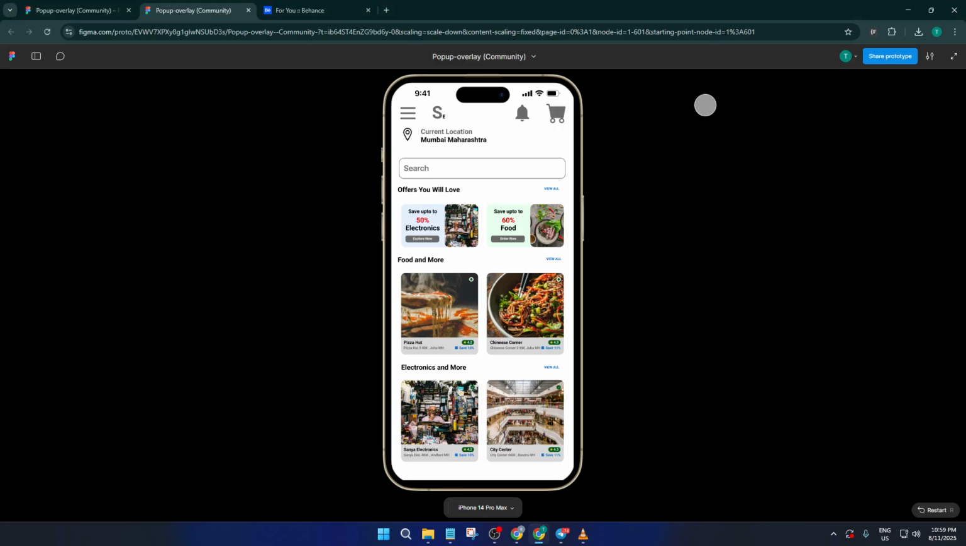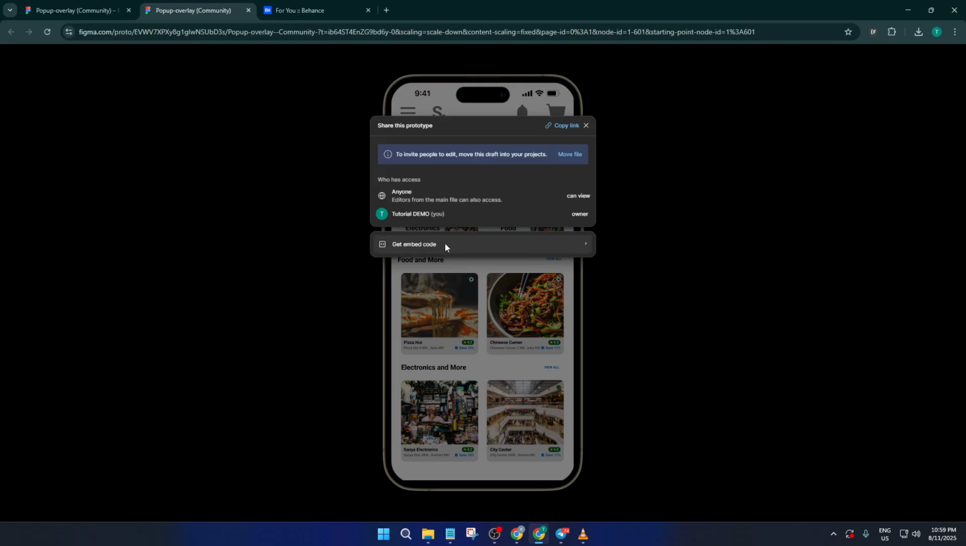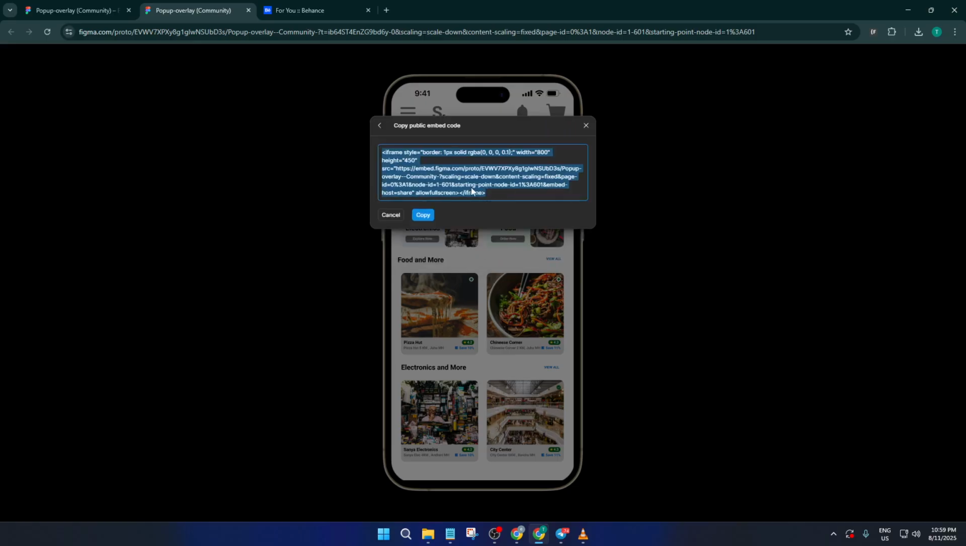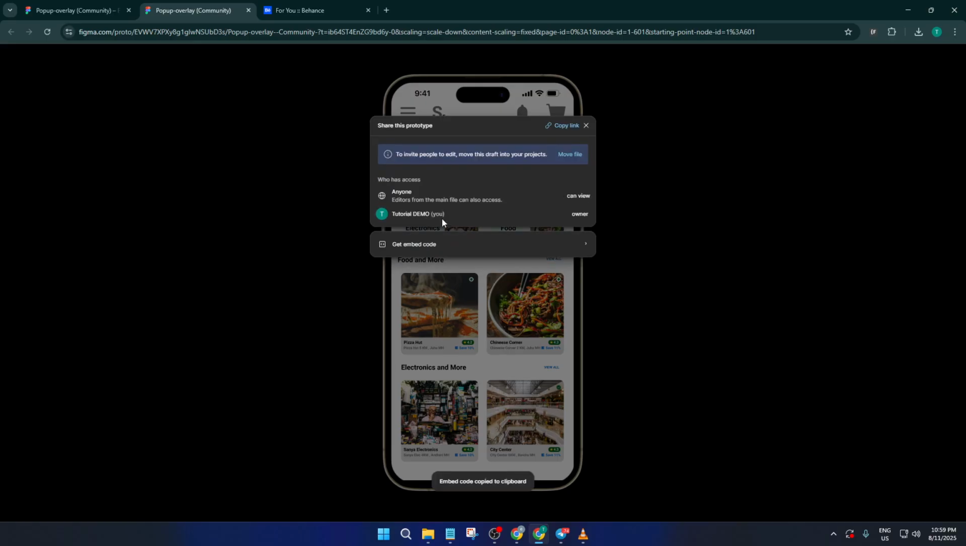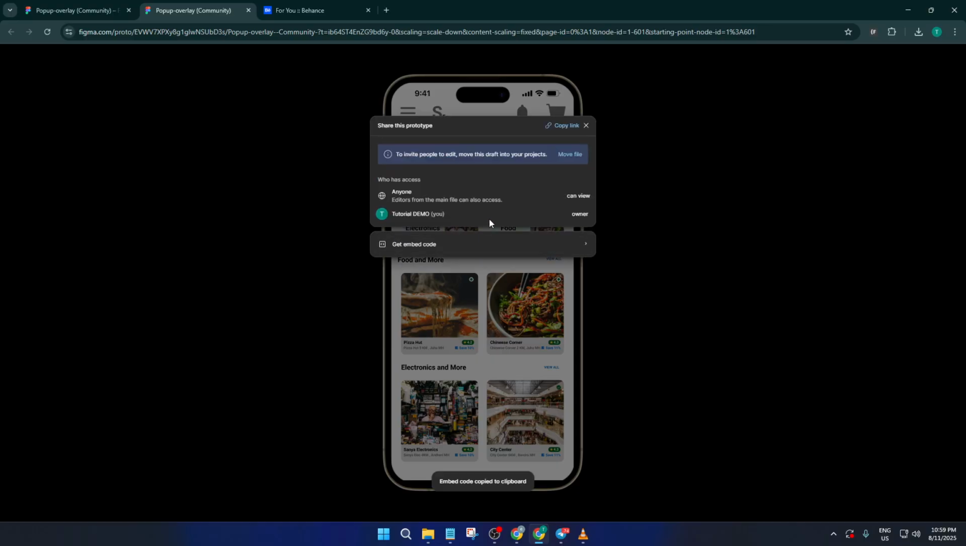When you click share, a window pops up with a few sharing options. What we're after is the embed code. You'll see a little line that says get embed code. It might seem technical if you haven't used embed codes before, but don't worry. It's just a snippet of text that lets you put your prototype anywhere that accepts HTML, like Behance. Click Get Embed Code and Figma will generate a code for you. Take a second to hit copy here. That's all you need from Figma for now.